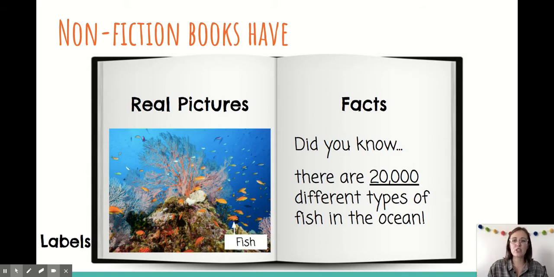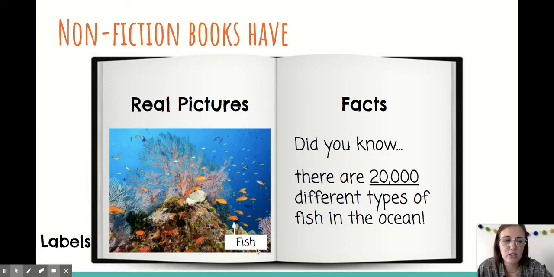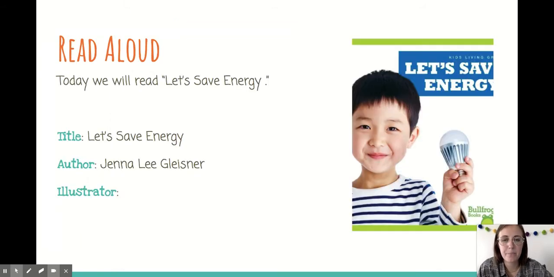Something else nonfiction books might have are labels. So here, if you take a look, here we see a little arrow pointing to a fish and a box that says fish. It tells us what is in the picture. Labels tell us what we see in the picture, so it can help us understand things better.